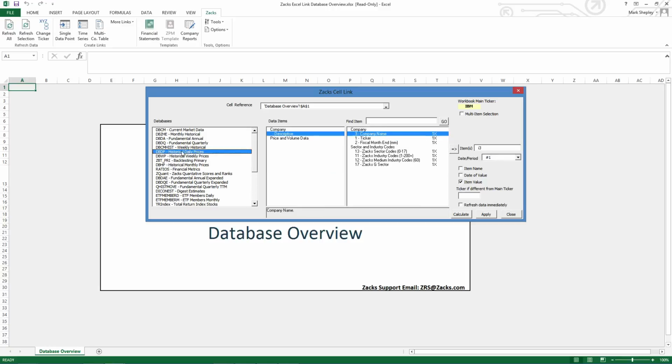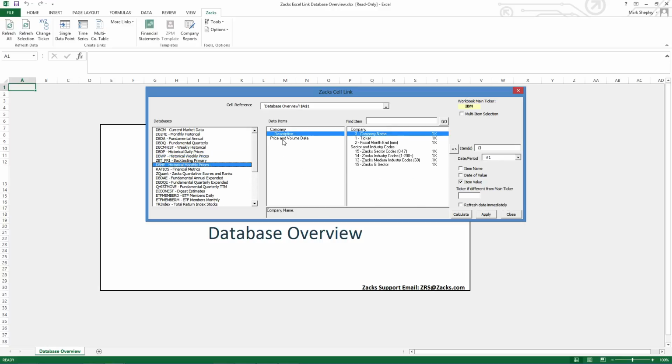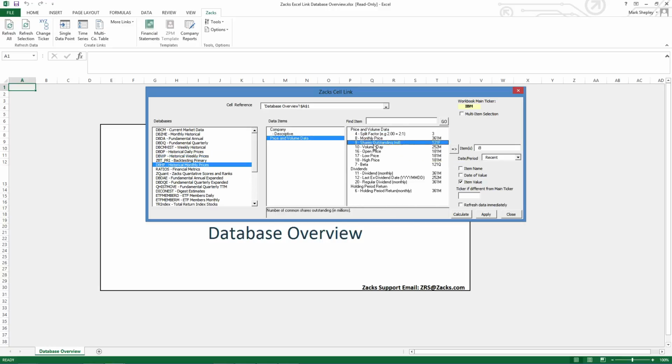DBDP is the daily price and dividend time series. So if we go to price and price volume, we have daily price for 1300 days as well as many different important items, dividend, versus DBWP, which is the same thing but with weekly data. And lastly, we have DBHP, which is very similar but with monthly data.